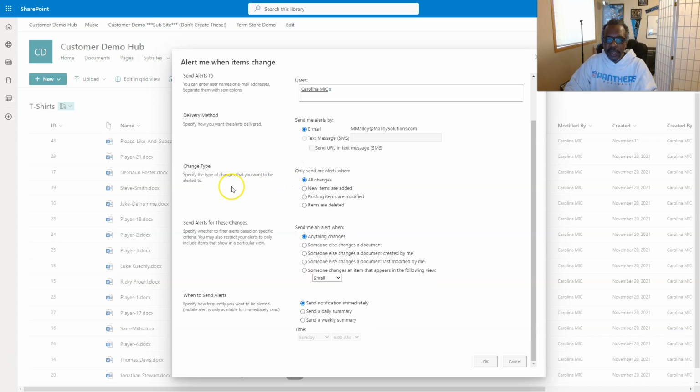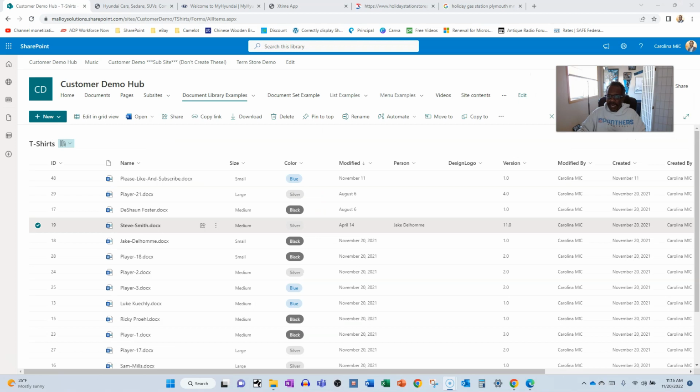Delivery method, and then change type, all changes. It is my understanding that if you go with all changes, you will receive an email even if you make a change to the library. Otherwise, you have new items are added, which speaks for itself. Existing items are modified, so something that's already in there gets changed by someone. Items are deleted. And then we have anything changes. If it's on all changes and anything changes, my experience in the past has been that I would get an email even when I'm the one that made the change, which is just kind of strange.